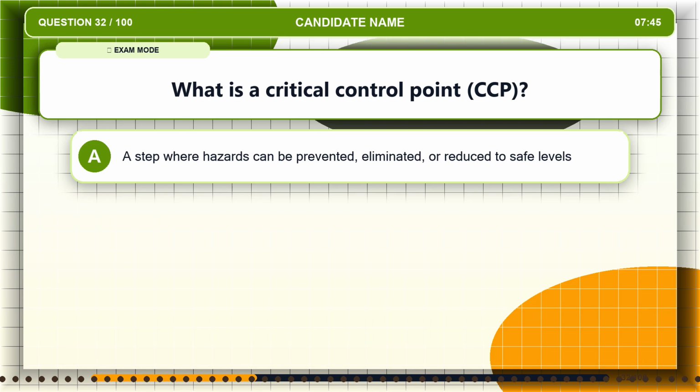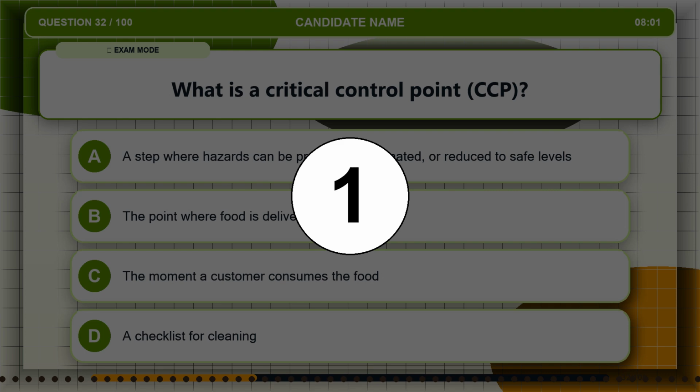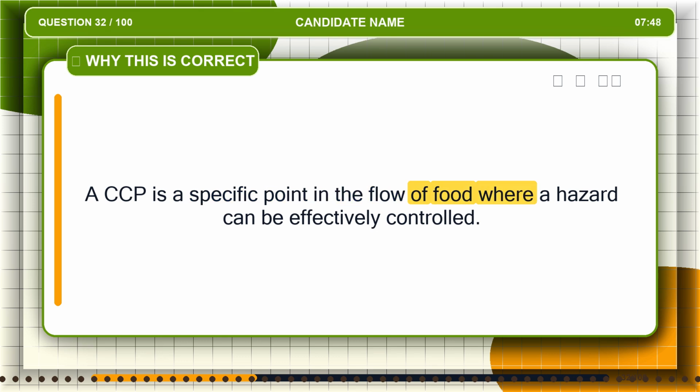Question 32. What is a critical control point, CCP? Option A, a step where hazards can be prevented, eliminated, or reduced to safe levels. Option B, the point where food is delivered. Option C, the moment a customer consumes the food. Option D, a checklist for cleaning. The correct answer is option A, a step where hazards can be prevented, eliminated, or reduced to safe levels. A CCP is a specific point in the flow of food where a hazard can be effectively controlled.